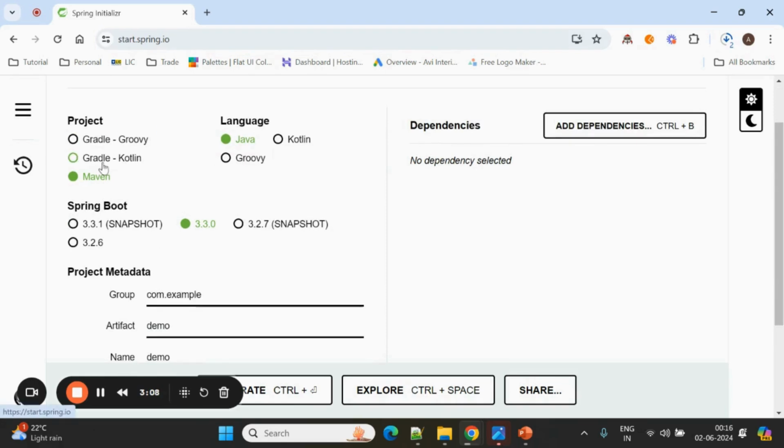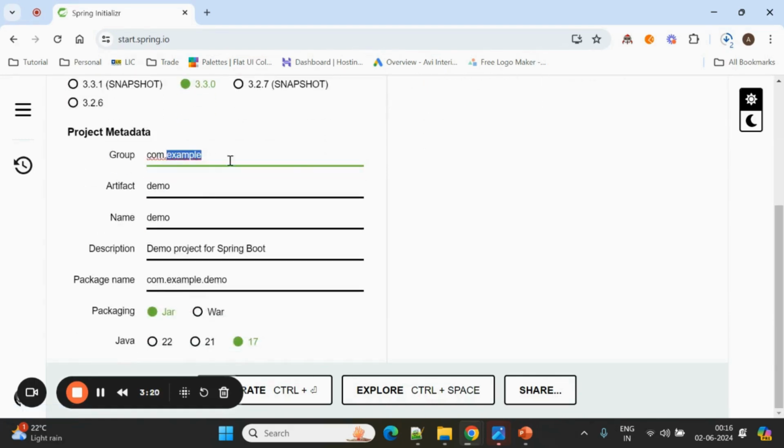Okay, so here I'm selecting Maven as the build tool, and I'm selecting Java, and the Spring Boot version is 3.3. Here we need to define the group ID for the application. For example, here I'm giving product, and the artifact name we also give as product. The artifact name will appear at the time of generating the jar. Packaging I'm using is jar, and Java version 17.